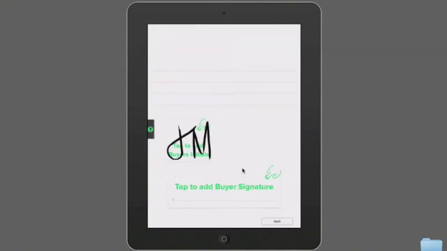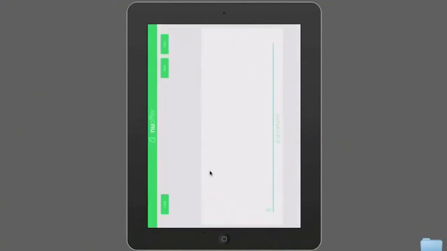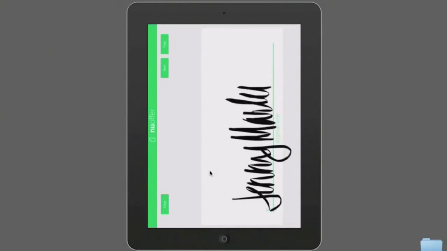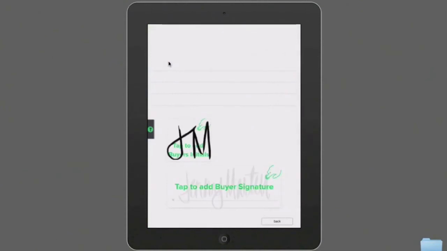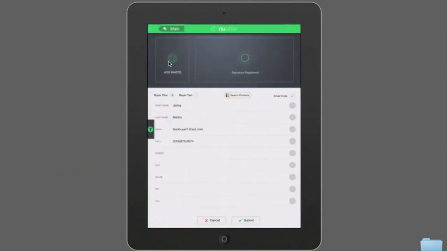To add the buyer's signature, tap to add buyer signature. Then hand the iPad over to your buyer again and have your buyer sign with either a finger or their stylus. When they're satisfied, tap Save. Once you've captured the buyer's initials and signature, tap Back.